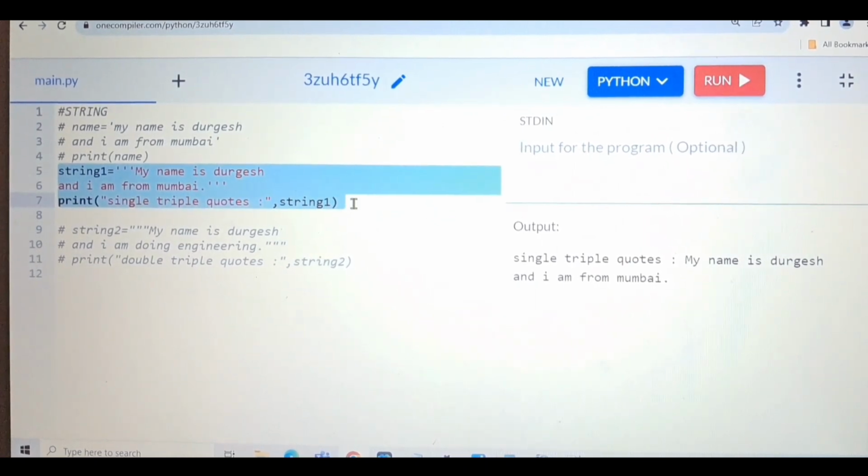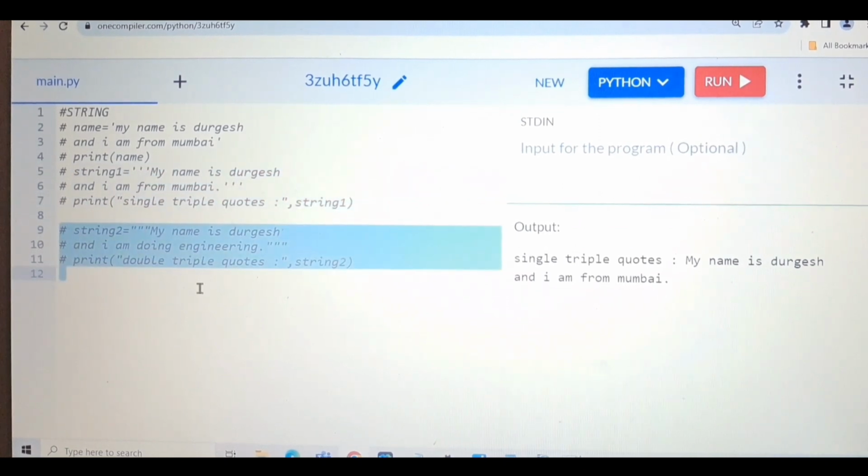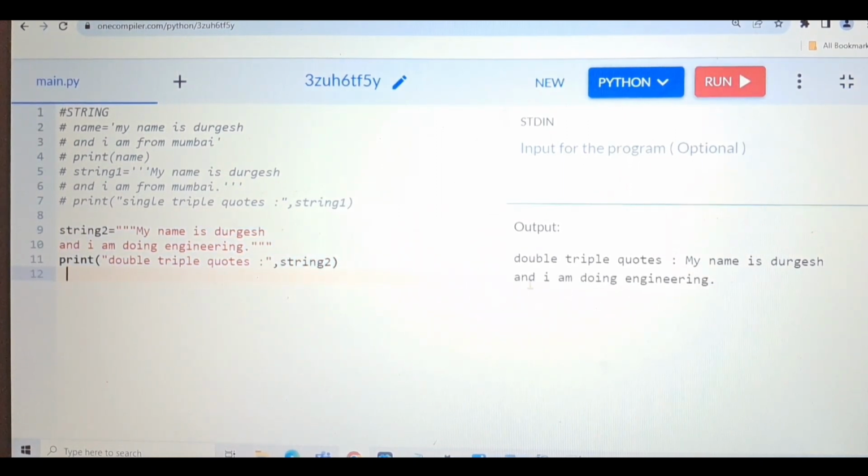Let me show you that also. So let me run. See, my name is Durgesh, and I'm doing engineering. So we are doing the same thing with either triple single quote or triple double quote. So this is one of the ways, and why we require it: if you want to print any line or string in more than one line, at that time we can go for this. This is not that important, but maybe sometimes you require it in a real-time project. Because of that, it's important that you should know these things.